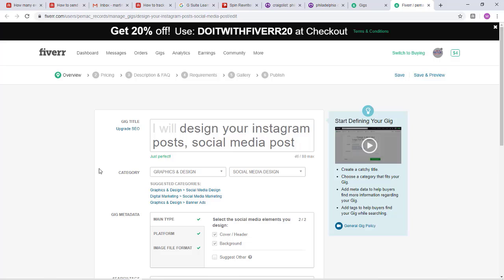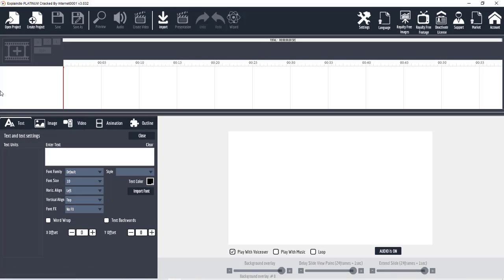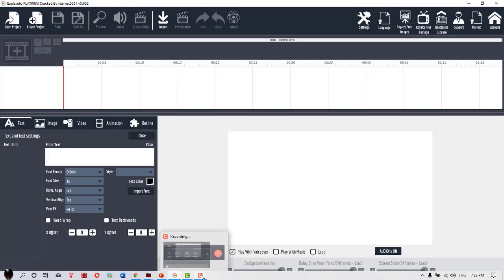So as you can see, this is the file we're working on, the gig setup we have been working on in our previous lecture. I will design your Instagram posts and social media. So this is the software I've been talking of, Explaindio Video Creator. With this software, we're going to create our gig video. So without wasting much time, let's go straight.